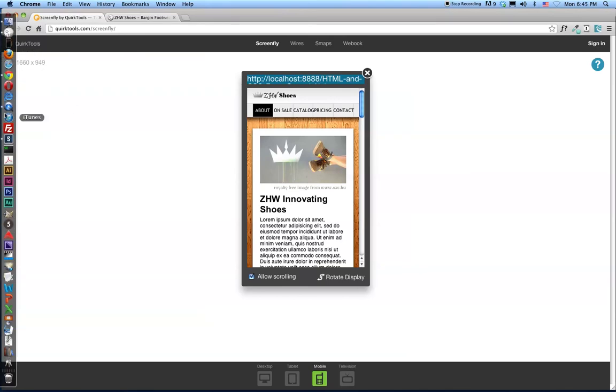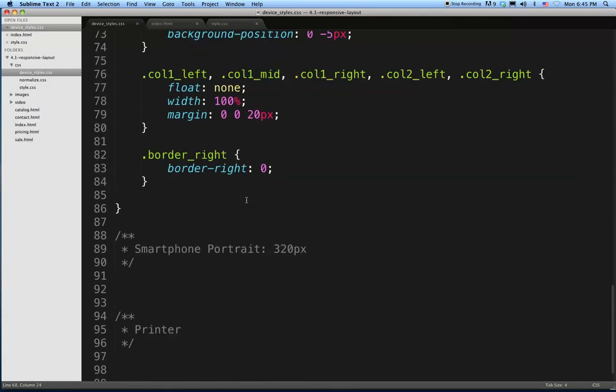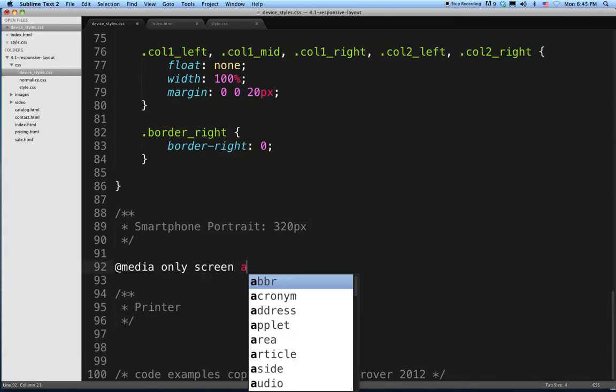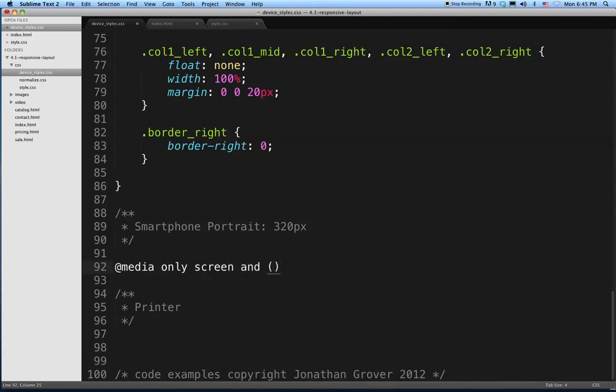So we'll come back into the code here, and we're going to scroll down to smartphone portraits, and we will say @media only screen and (max-width: 320px), like that.